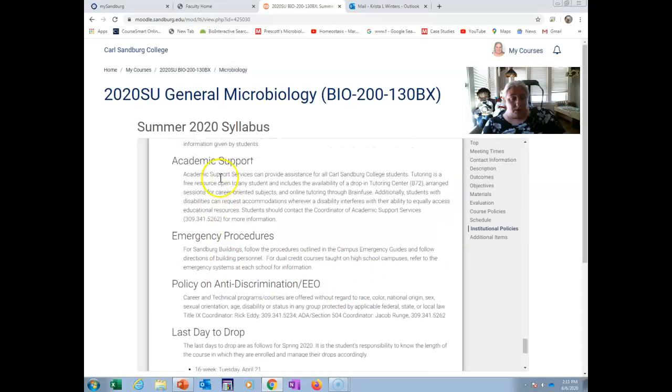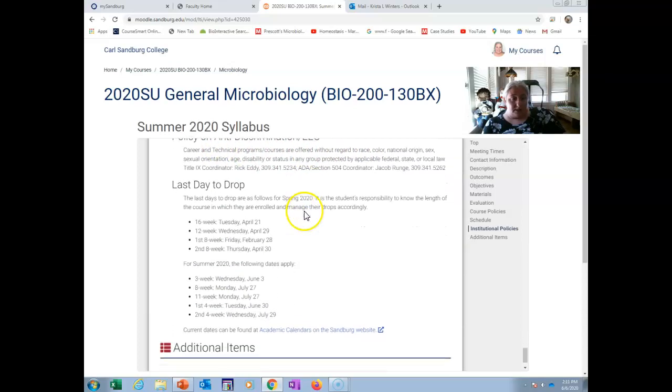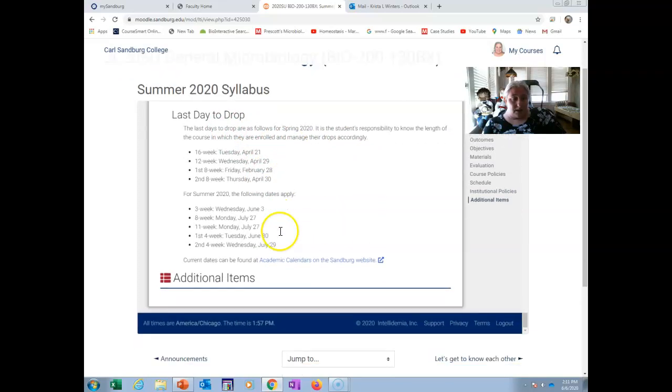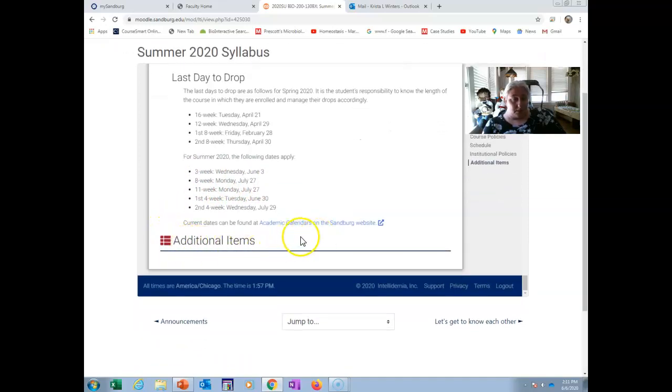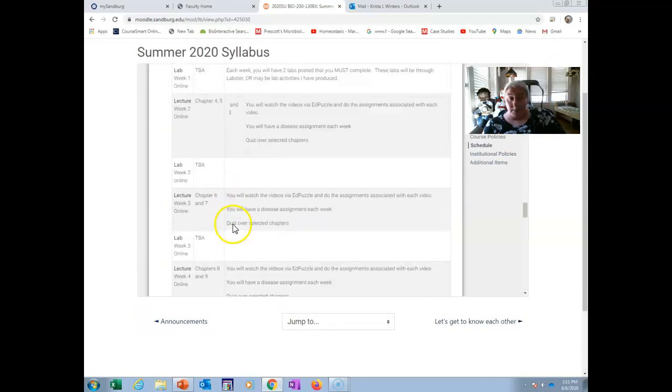You can read through these other policies just so you have an idea. For summer 2020, these are the dates that we have. You have an 8-week course. The class runs through July 27th. And that's really everything for this syllabus, okay?